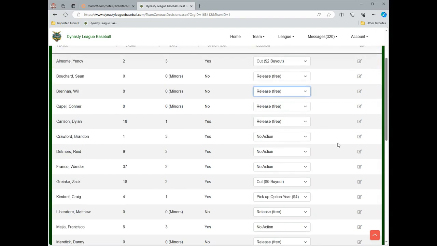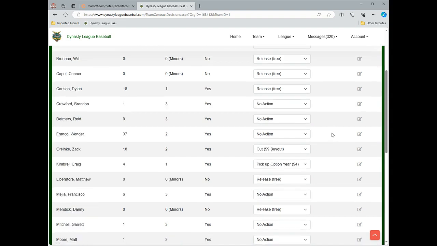Okay. So like Dylan Carlson, he is a release for free, and my other options are to pick up his option year at $18. I'm not sure if we can see these pull down menus. There's a pickup option year for $18, or I can extend him to give him a guarantee contract. Again, the guarantee contracts are explained in the official league rules, but you basically add $5 for each additional year of the contract.